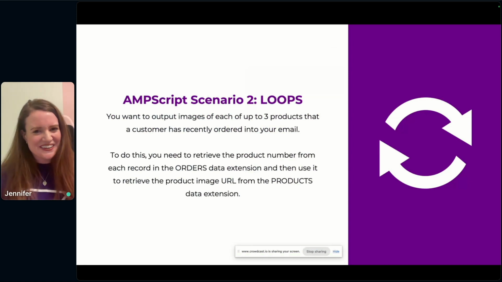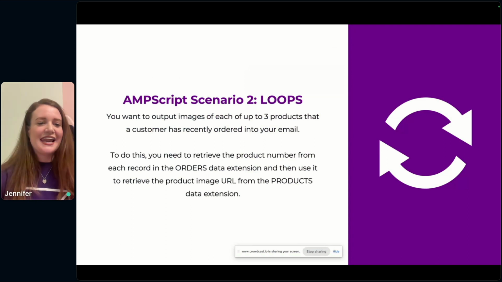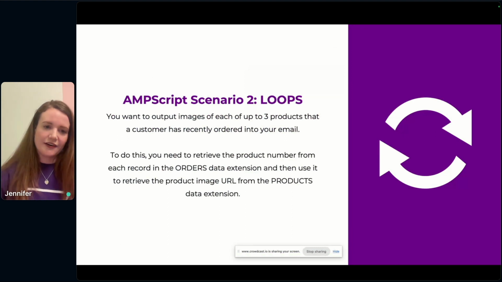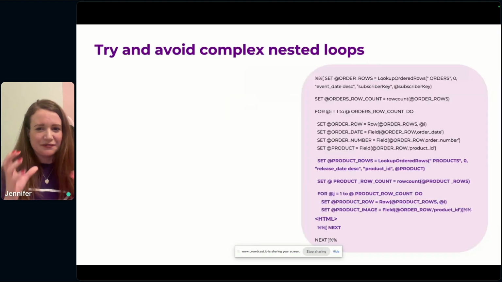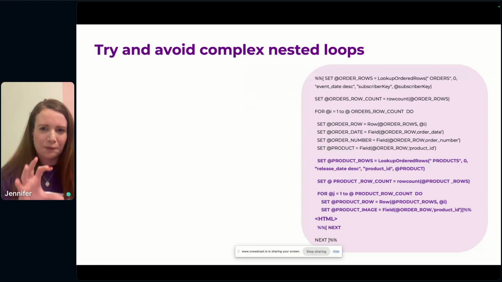So we've got another scenario that's going to involve some loops here. Let's say you want to output images of up to 3 products that a customer's recently ordered into your email. And in order to do this, you're going to need to retrieve the product number from each record in the orders data extension, and then use that product number to retrieve the product image URL from the products data extension. So what you're going to do is something like this. This is a pretty complex loop. This is one way that you could do it.